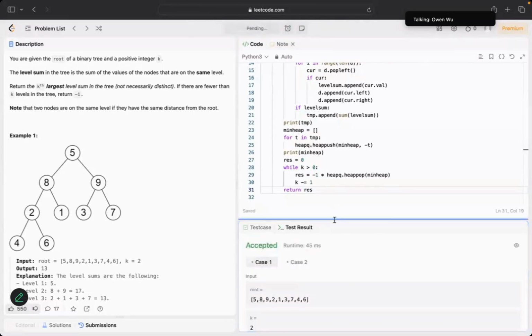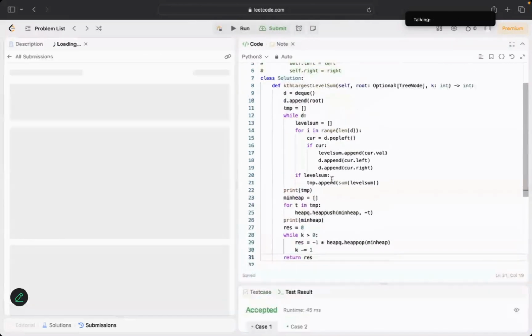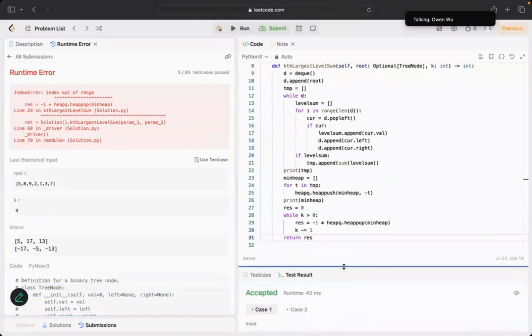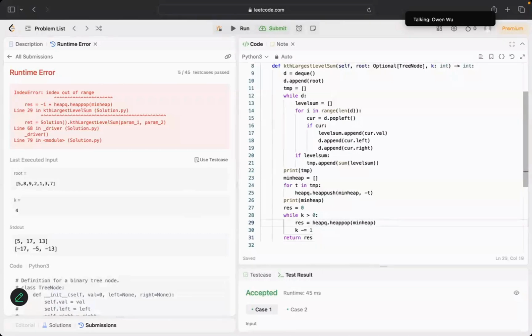Okay, so that should work. Let's see, heap pop min heap. Negative one times this. Why is this not working?